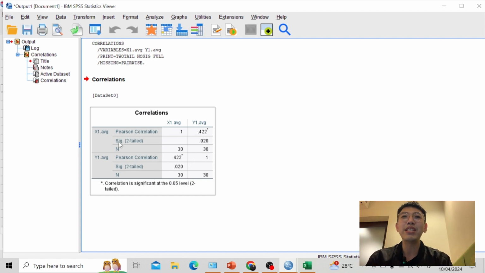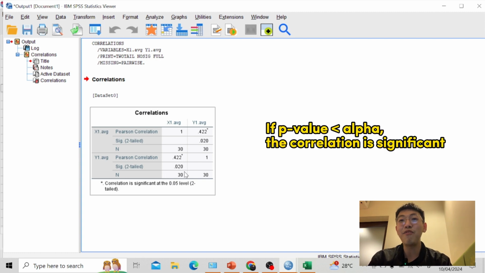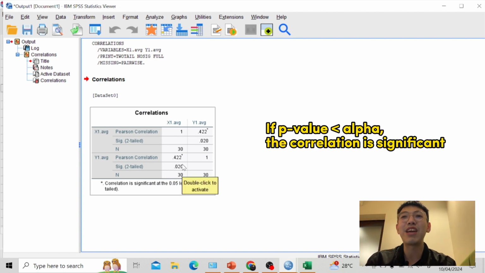If you can see here, there is Sig. (2-tailed). This is the p-value. If it is less than the significance level, the significance level usually 0.05, it means the correlation is significant. But if it is more than 0.05, the correlation is not significant.